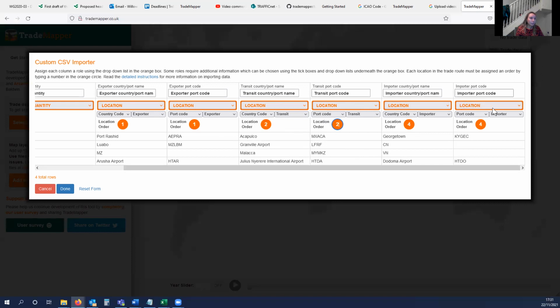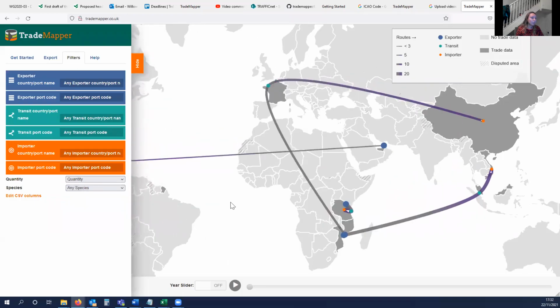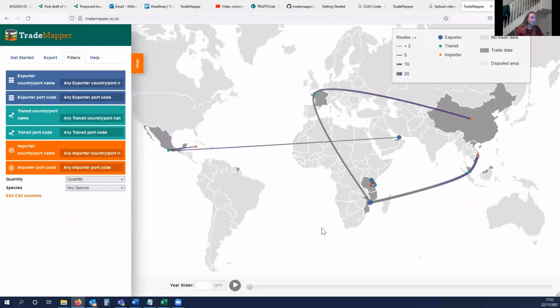And then for importer, the 2 final columns, we're just going to change them to 3. And by having both columns have the exact same number, it doesn't matter then if your data is at a 2-digit country code or if you've got the more specific ports. TradeMapper will know to look in both of those columns. So when you're happy that that's all set up, you can click done and it will have drawn it and give us some crazy trade routes.